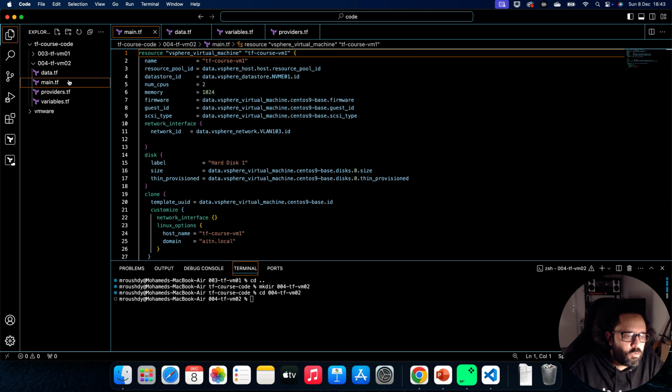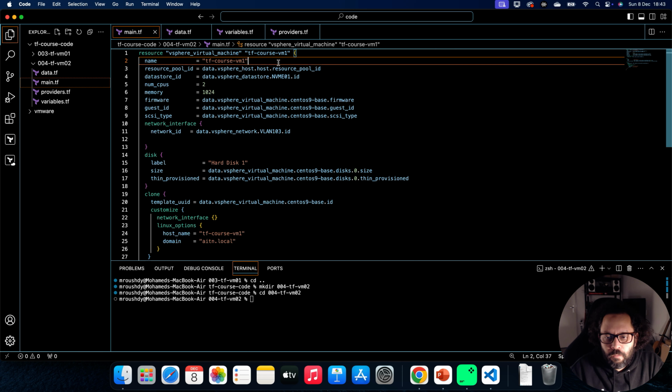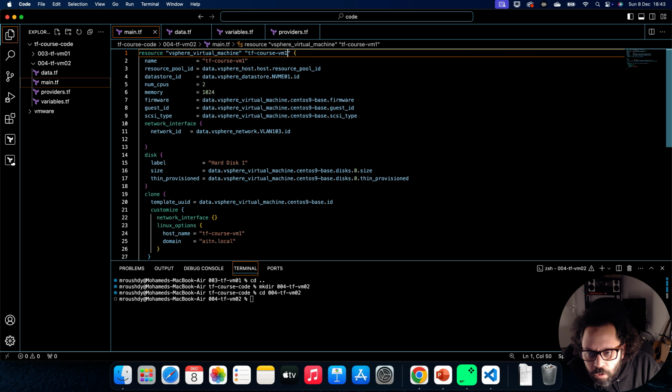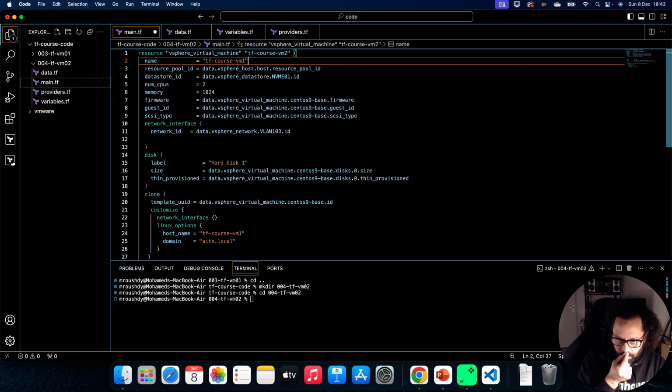What else? Let's go to the main file, and let's declare more variables. Here, the VM. Okay, let's give it a new name. Actually, let's make it VM2. In the last topic, I created a VM called VM1, but in this case, I will make a little adjustment. I will call it just VM2.